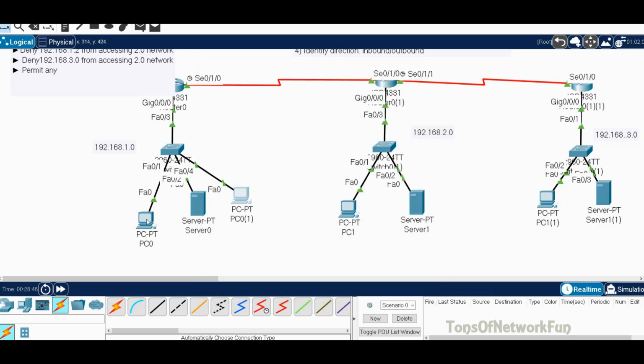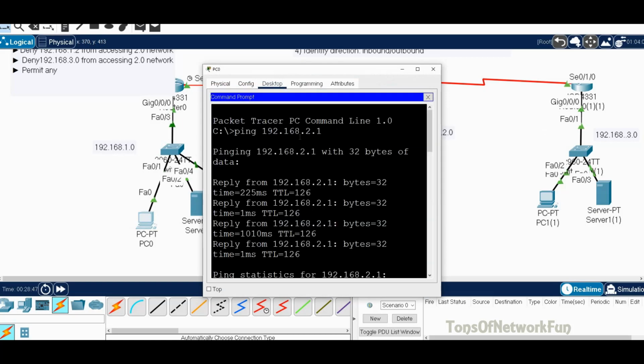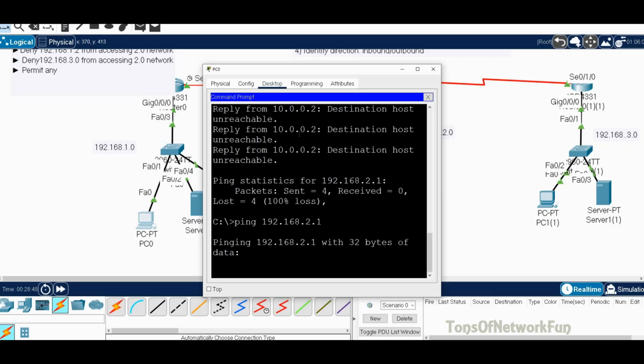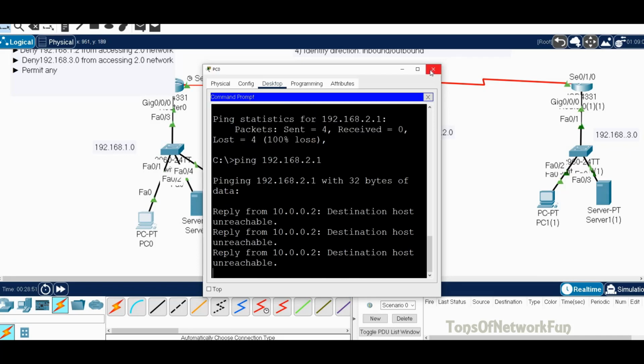And if I go back to 1.1, it's still not pinging because this device we have specifically denied access. You can see destination host unreachable, right?